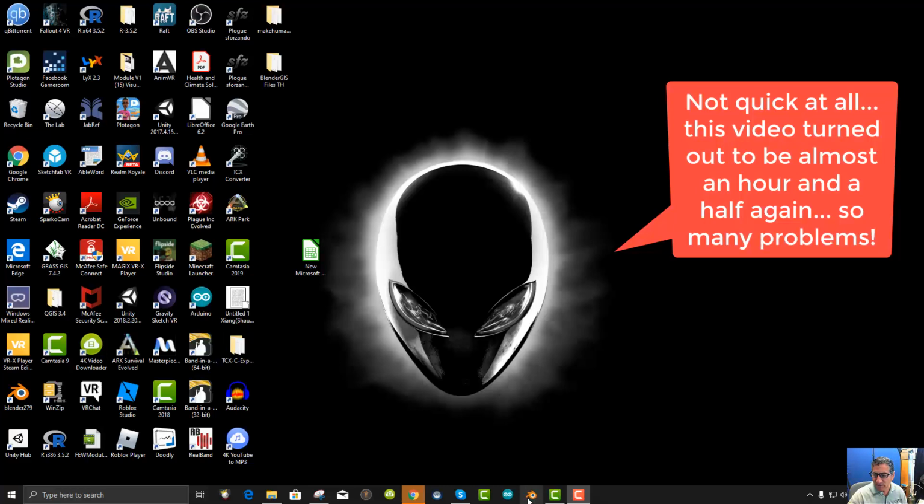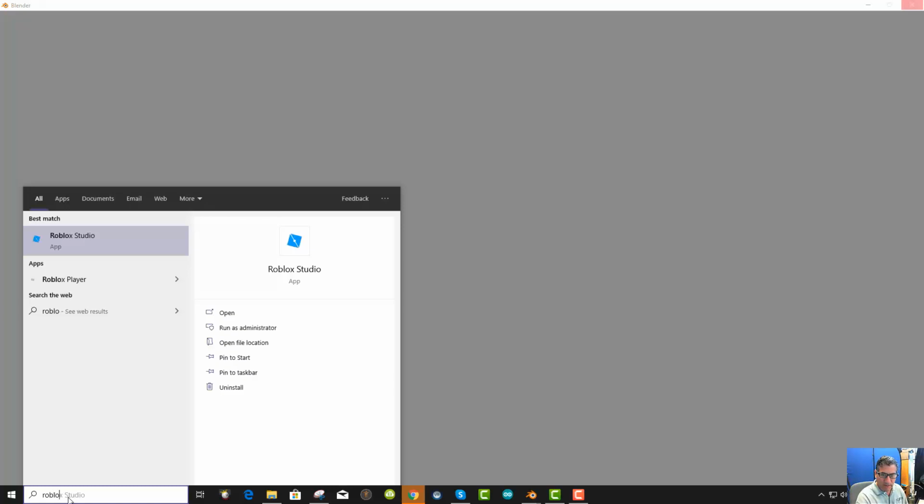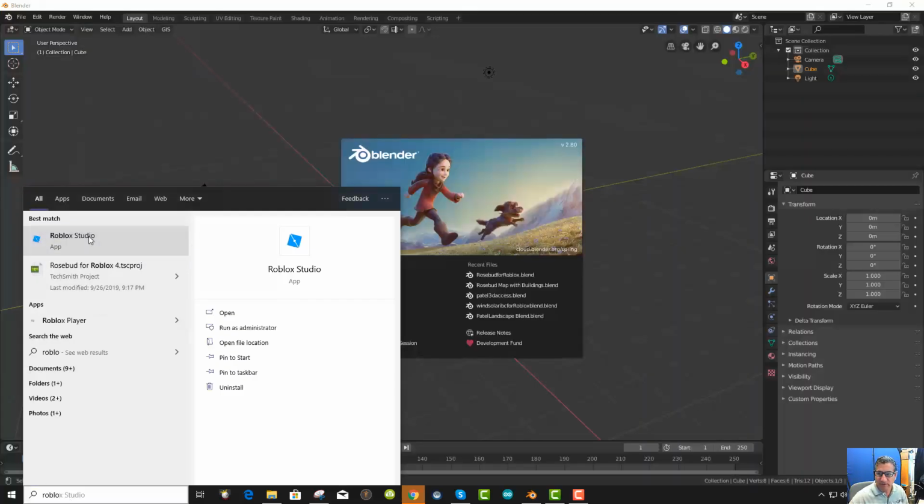So first I'm going to launch Blender, and this is version 2.8, which takes some relearning, but it's great. And then I'm going to also launch Roblox Studio, and that'll be something else.